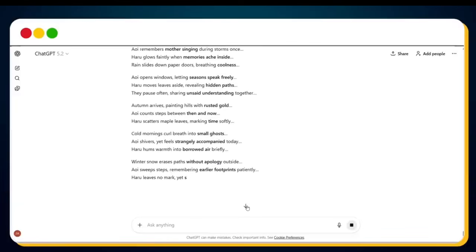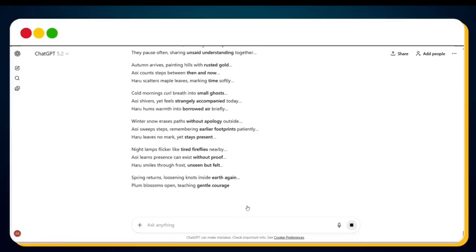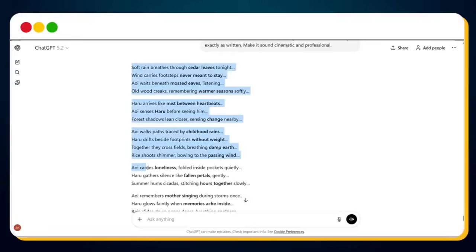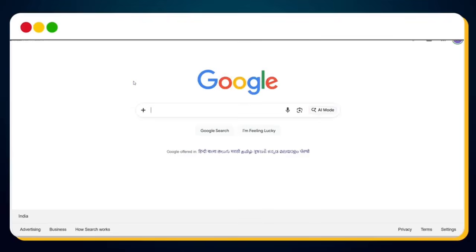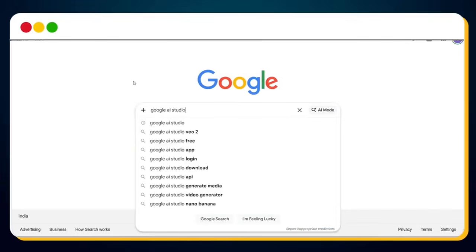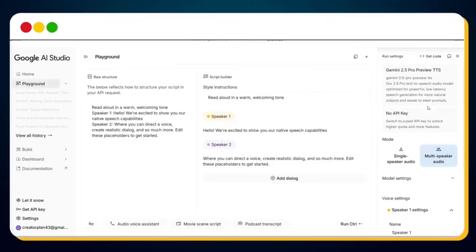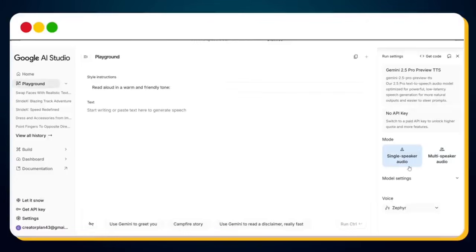Now to generate a 100% free human-like voiceover, copy the entire voiceover-ready script and go to Google and search for Google AI Studio. Click on the first link and you will land on the Google AI Studio's free natural voice generator. Here, select the single speaker audio option. Next, click on the preview and choose your preferred voice. I am going with this voice.